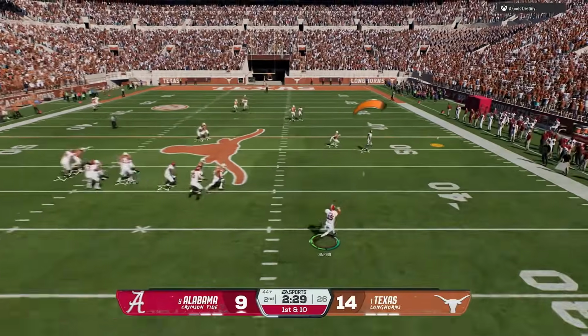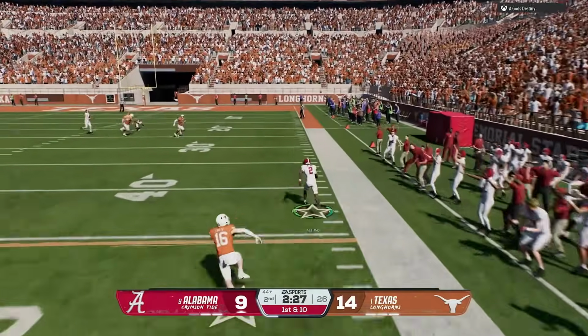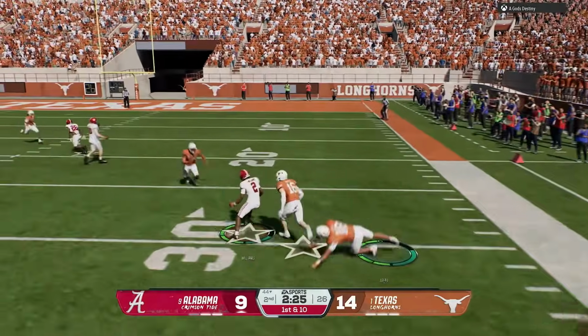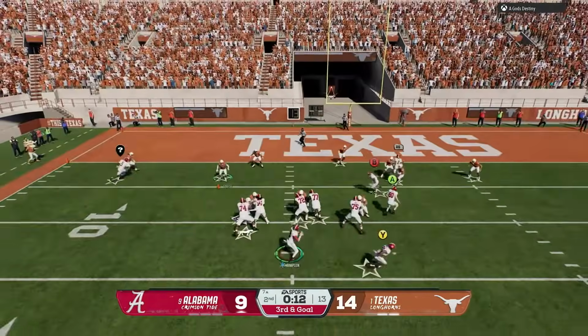So if you guys want to build a scheme that can adjust to any defense and keep pressure on every drive, you guys are in the right place. Let's get into this Ohio State playbook.